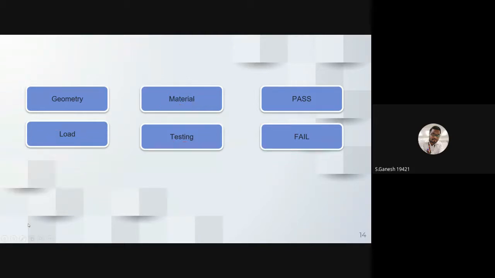So for testing, I call for software like STAAD Pro, Ansys, Abaqus, or some kind of Revit. So we call the software for making our model and to complete the test with all these inputs. So what are the inputs you are going to give? That can happen and you can do the testing in the software.